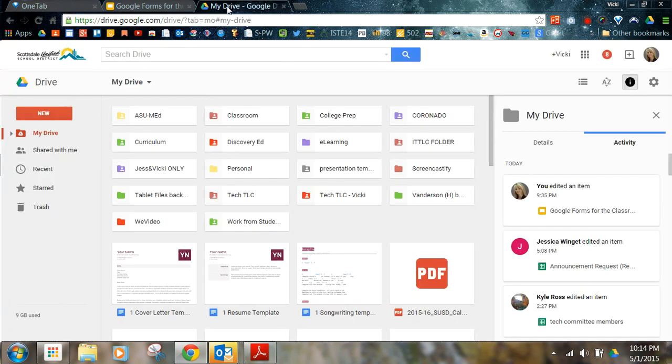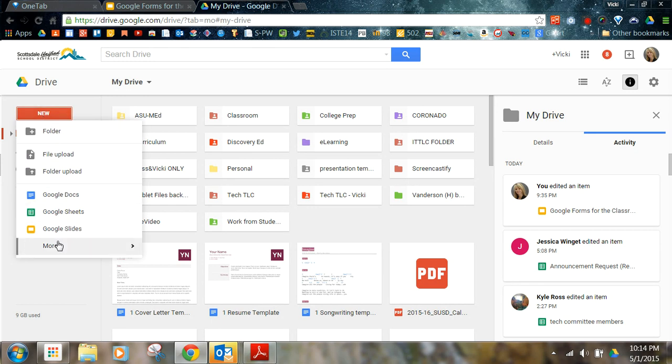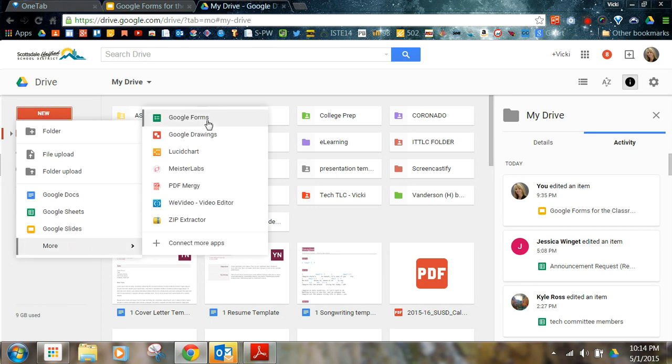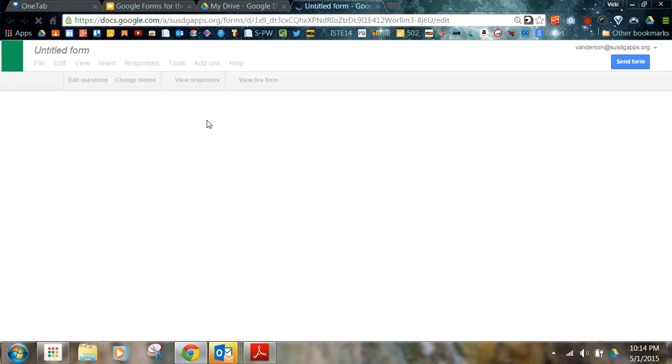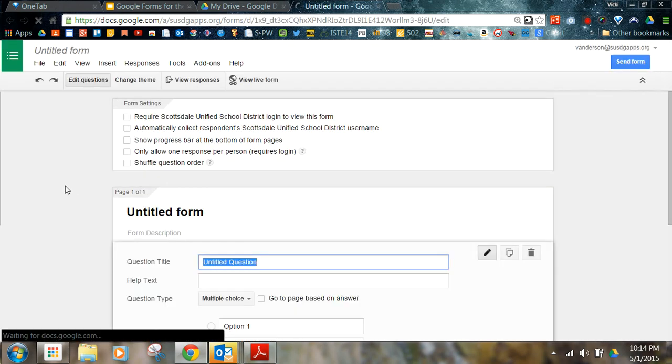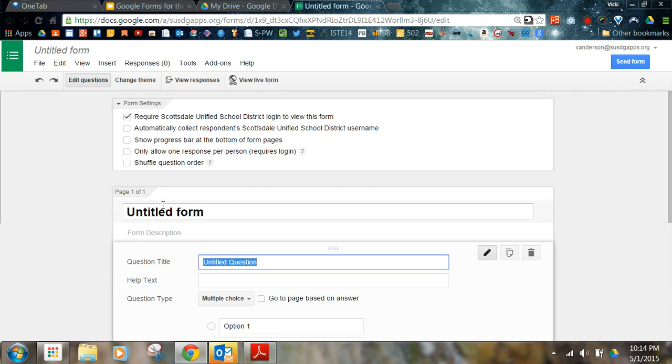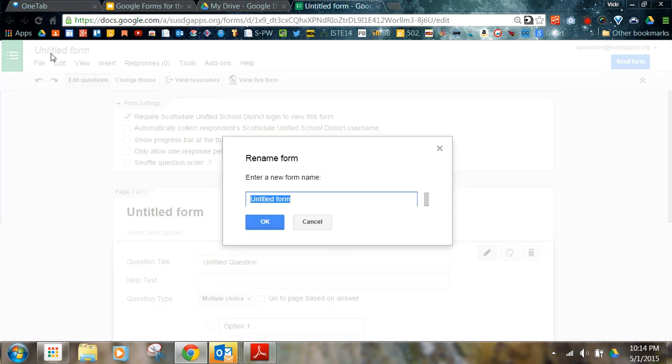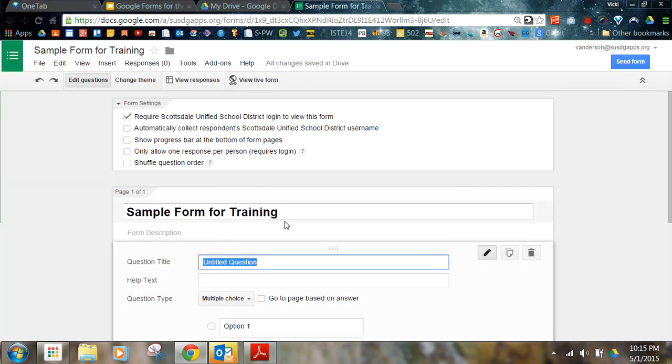So let's just quickly go to My Drive, and I'll show you the steps. You just click on New, and if you go to More down here, select Google Forms. Once that opens up, probably the first thing you're going to want to do is title it. Rather than titling it down here, if you instead title the document itself, it will title the form as well. So we can say that this is our sample form training, and click OK. And notice it's going to insert that title here as well.